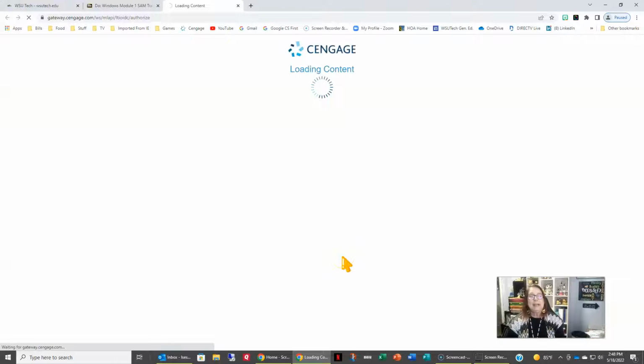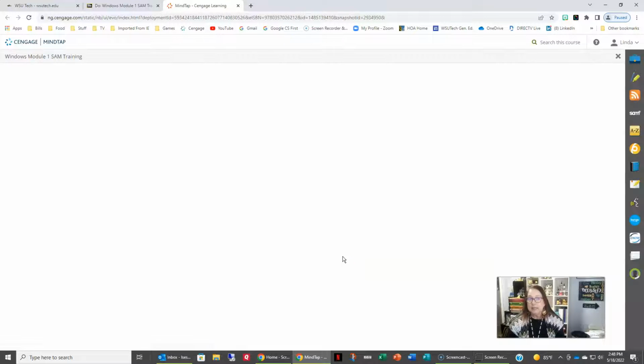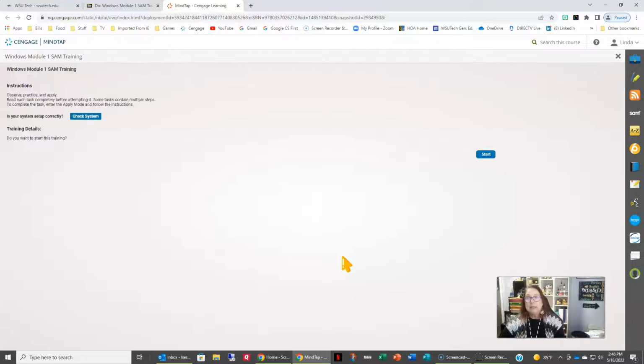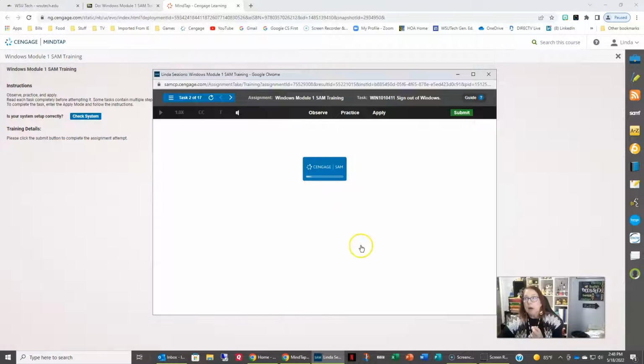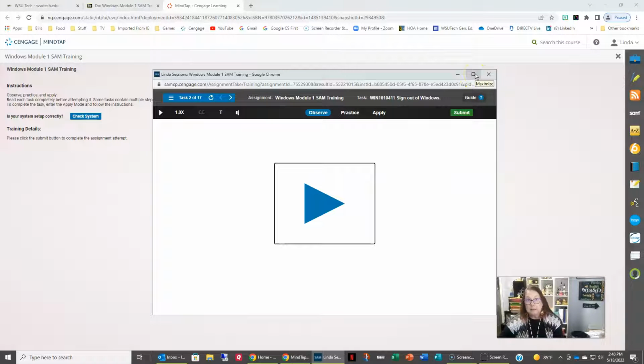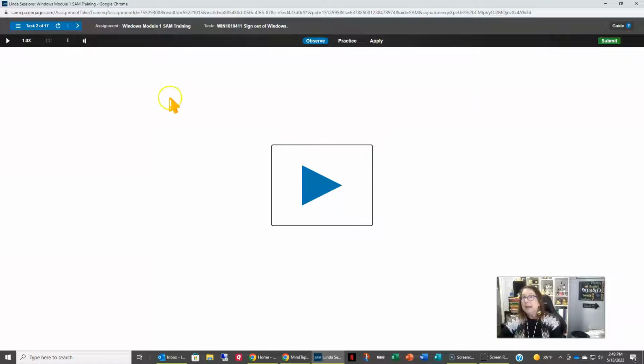You are going to have training in every single chapter going forward. So you will have this for every single chapter in the eText. And it's going to take a few minutes to open it up. Once you do, you're going to click on Start. I recommend making this screen full screen size, so I'm going to maximize it. And you can see there's 17 tasks.